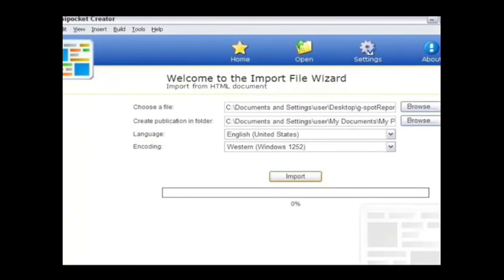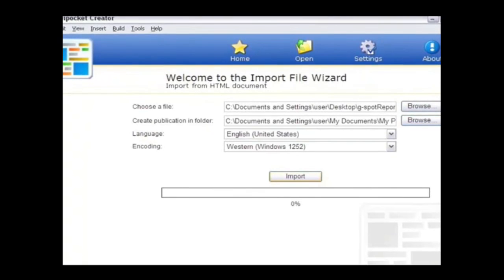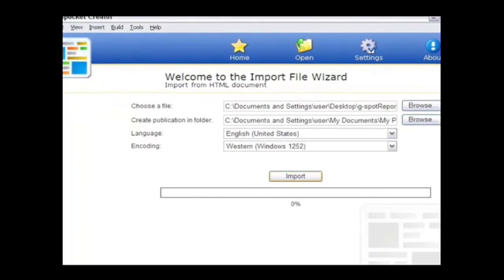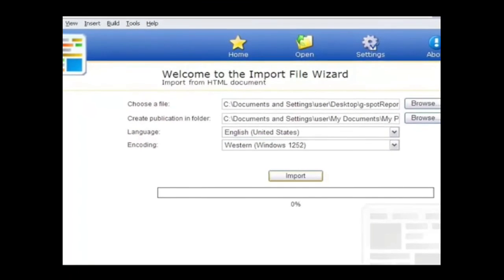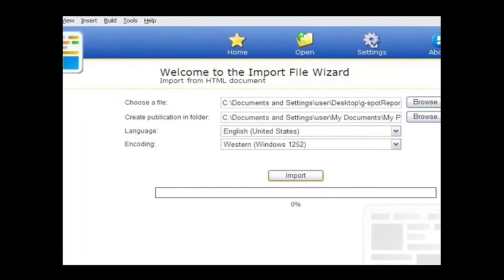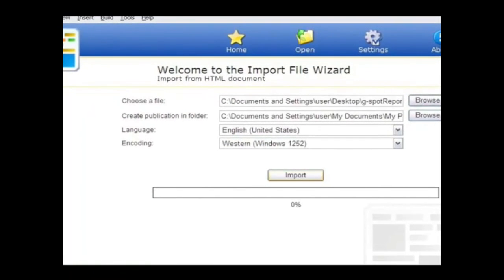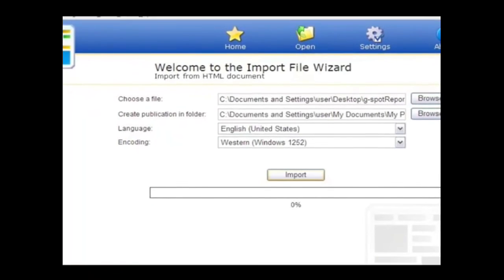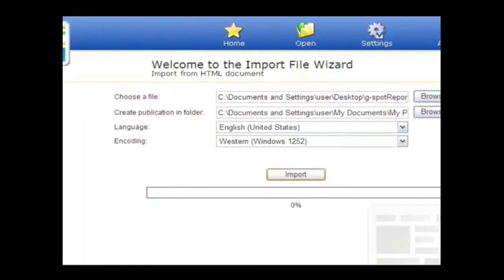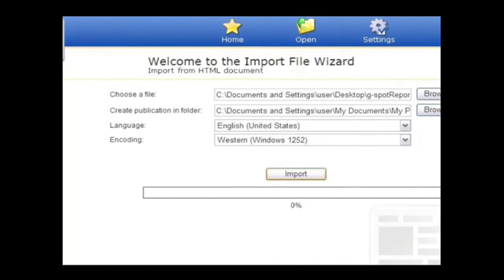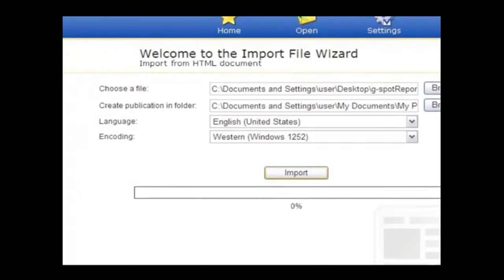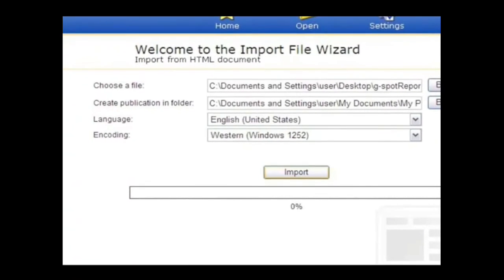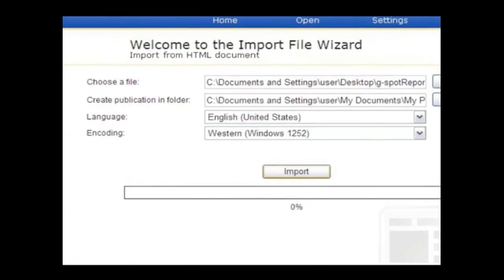Okay, so I went ahead and uploaded my HTML document with the HTML document import file wizard. It's the same as the MS Word, so nothing changes. Just choose the file, leave everything else, and then click import. So that's about it for that. Next we're going to look at how you add images, the cover, title and the metadata.